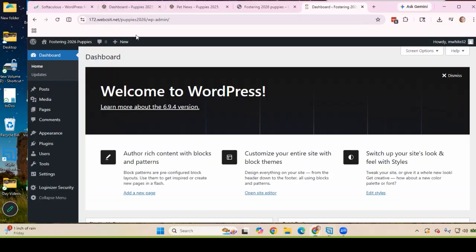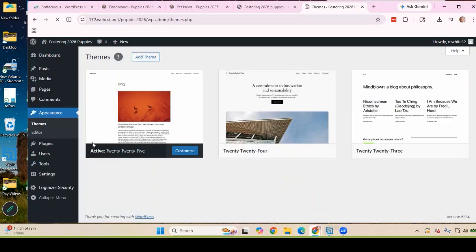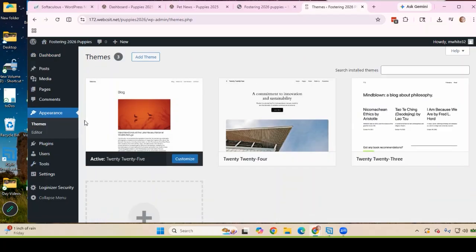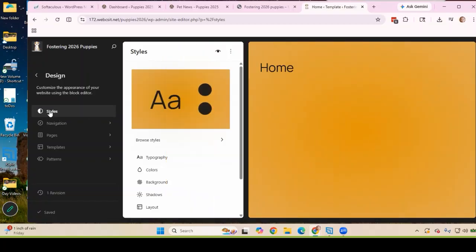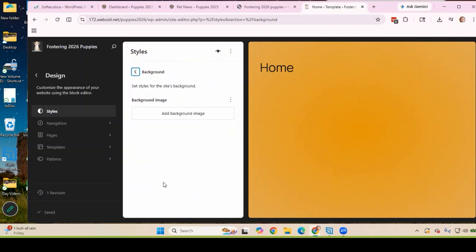Okay. We worked on going to the appearance and the editor, and we went and looked at the editor, and we created our navigation, and we talked about the styles, and I changed my background to this gradient background with the styles, and I went into the backgrounds, and you can add a background image, but you can also modify the colors that are in the backgrounds.